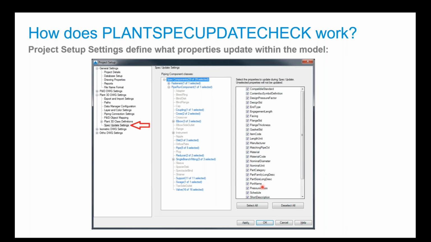Same approach comes here for the model as well. Say if you have modified the model properties and did an override and changed some of the model properties compared to the spec, and when you do a spec update with the model, you want to make sure those properties are not updated so that your overrides are not lost. So in that case, what you can do is, under the project setup, go to the spec update settings, and here you will see the list of properties. Say if you have manually modified the material or material code for the model using the property override, now you want to deselect this one before you do a spec update check.